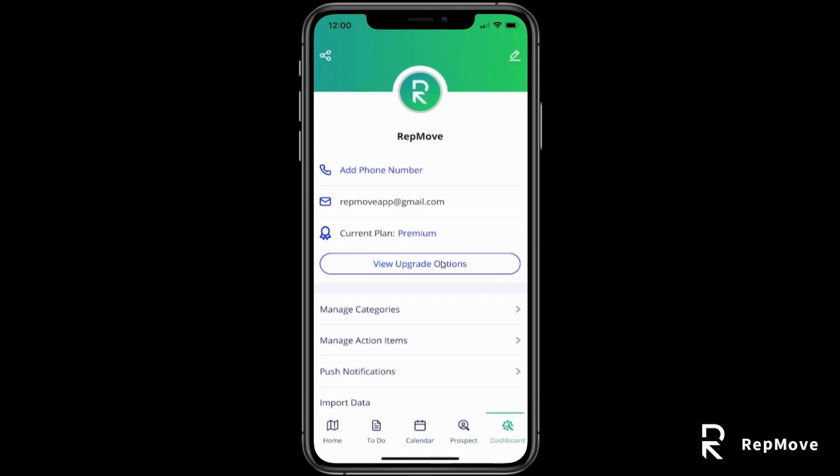On the dashboard, you can add your phone number. We can share your information, kind of like a little digital business card, over text, email, whatever you'd like. If you just want to share your information with somebody really quick, you can do that. You can also upgrade your plan right here.